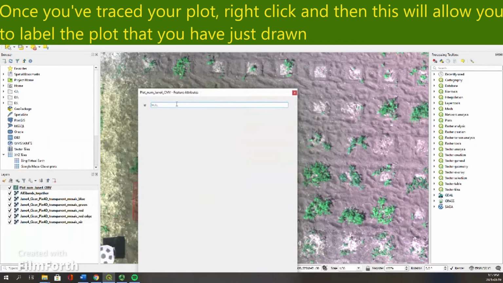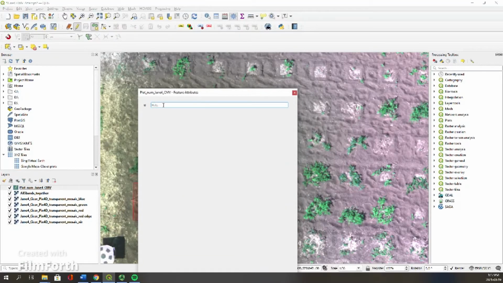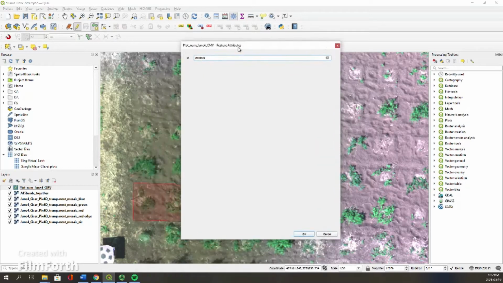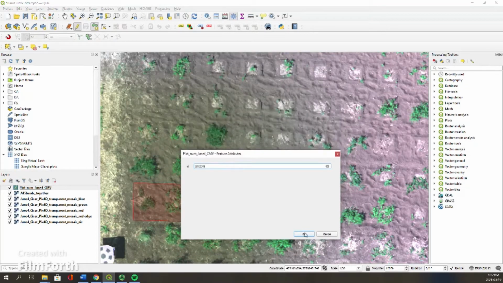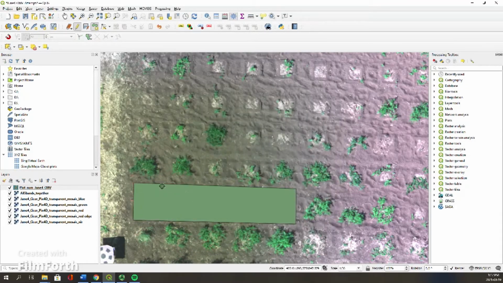Whatever you are going to label your plot numbers, this is what will come up from there. Mine is plants 1 through 5 on row 2 is accession 23 on rep 1. After we've got that labeling correctly, we can just hit OK, and that's created. As you're going along, make sure to hit save for your layer and then save for the overall project. And that's how you start segmenting.